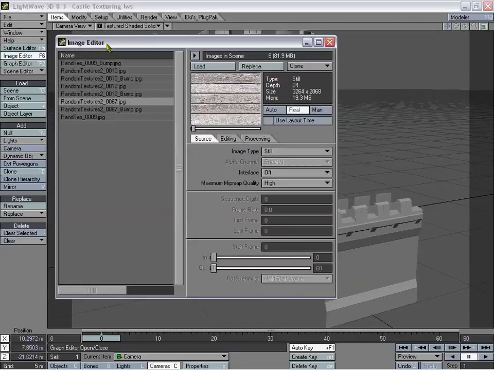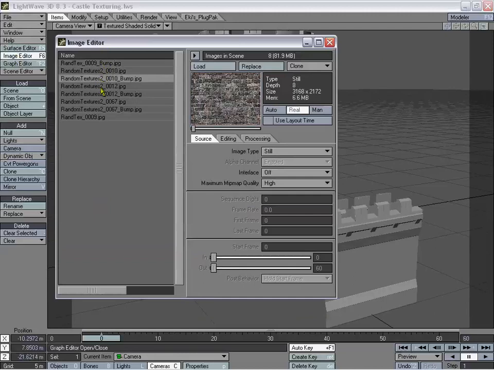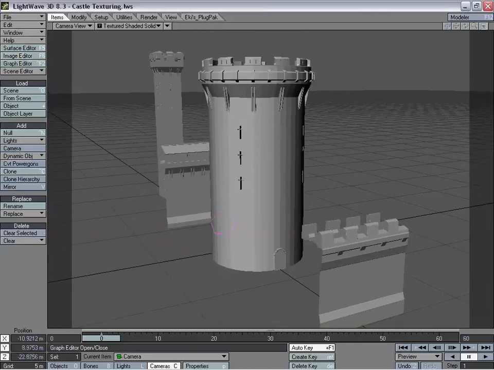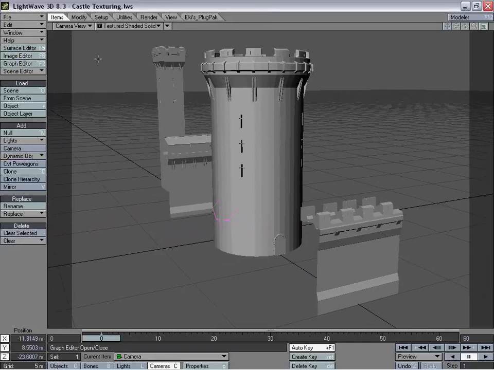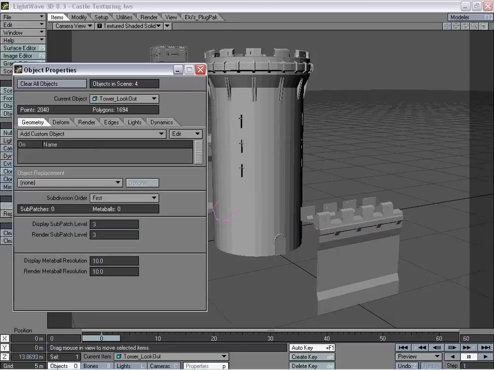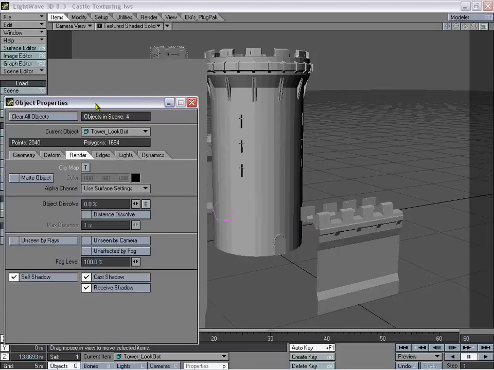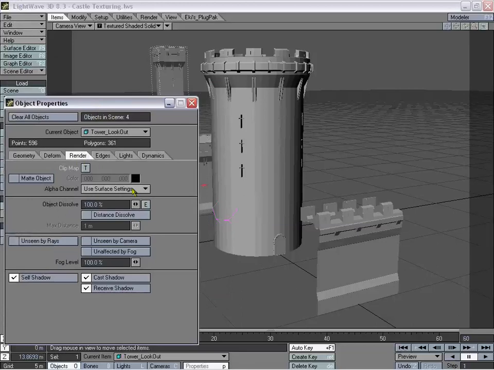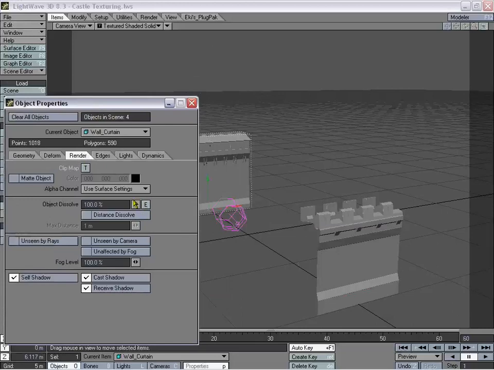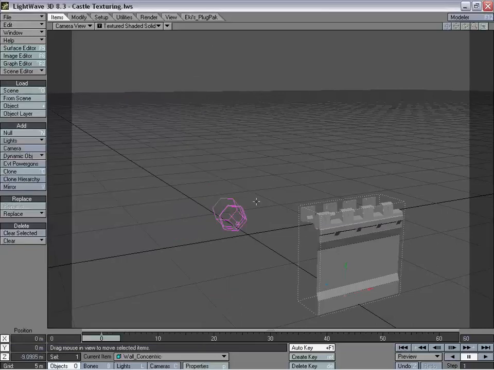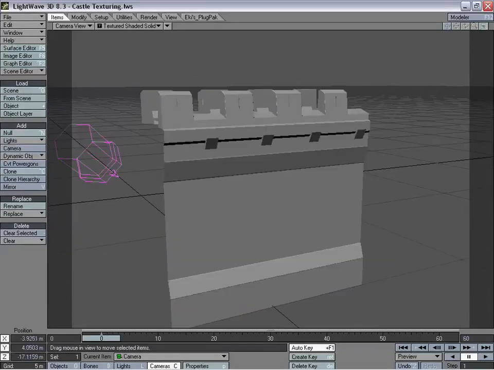What we have in the image editor, I've already gone ahead and loaded in all of the textures that we're going to be using, which are available in the content directory on the DVD. And I'm going to open up the objects panel and go to render and object dissolve 100% on the objects that we're not using right now, just so we can get them out of the way while we're rendering.